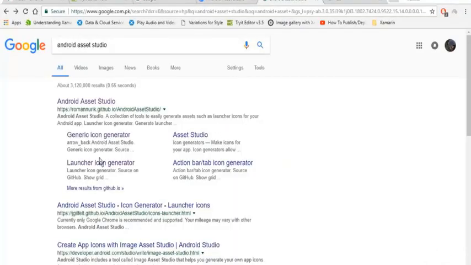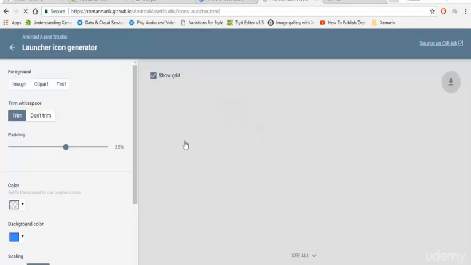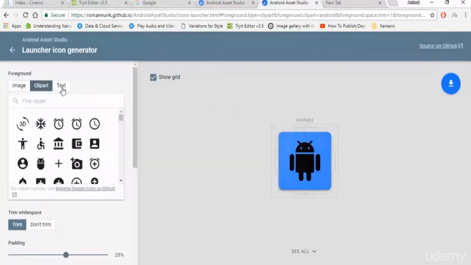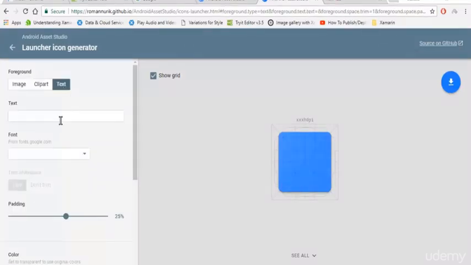I know the first thing that came into your mind is how to do that, because many of you are not Photoshop experts or don't have any idea about the icon design of each device family. Simply open your web browser, go to the Android Asset Studio and click on the launch icon generator. On the left hand side you can make your icons from an image, clip art or text. I am going to make my app icon from text, so just fill that text field with Cinemo.